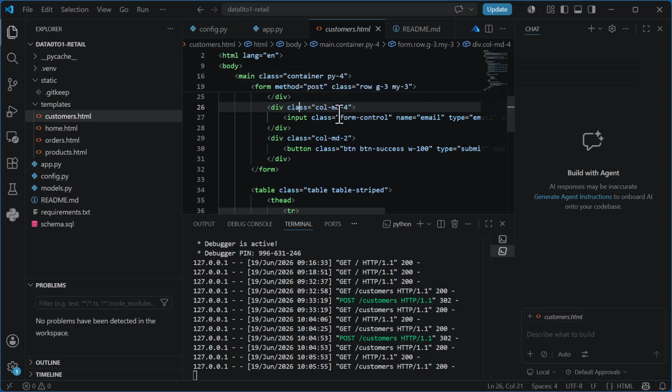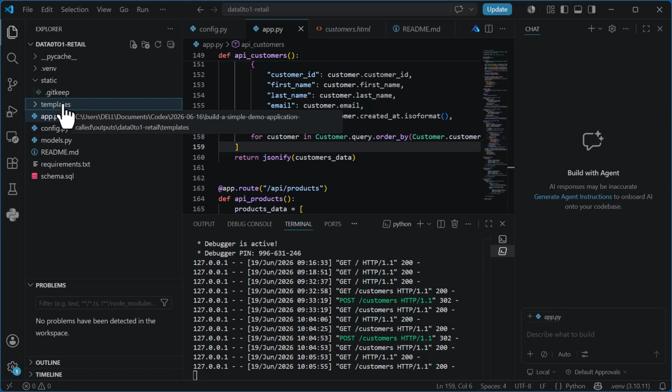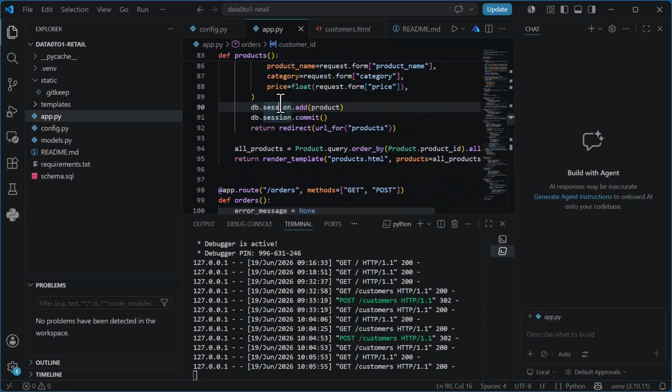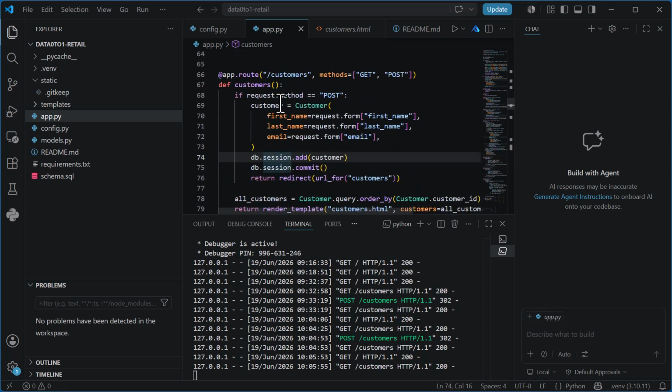Whenever you click on the submit button, it will go to the back end. So this is the back end code. Whatever we have under this is the front end, and this is the back end logic. Whenever we try to add any new customer, it goes to this, and it gets saved in the database.